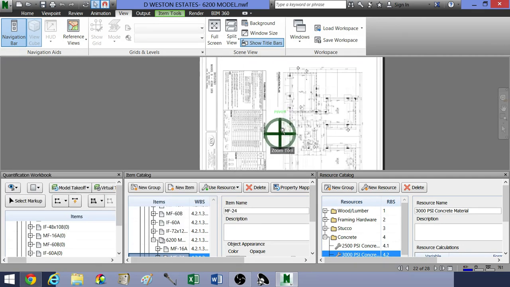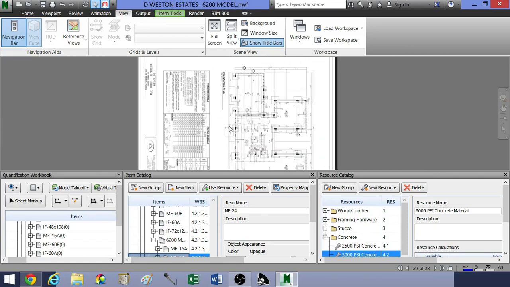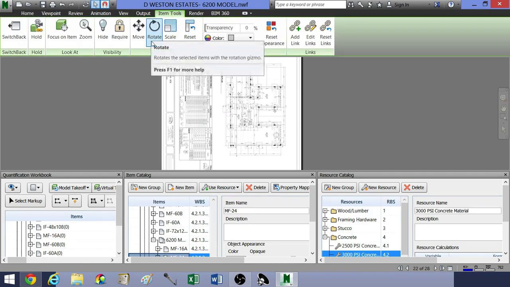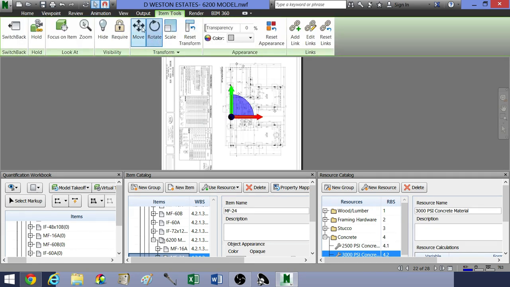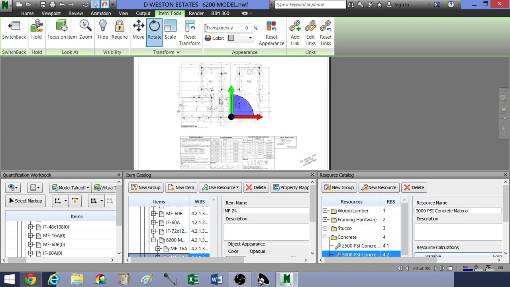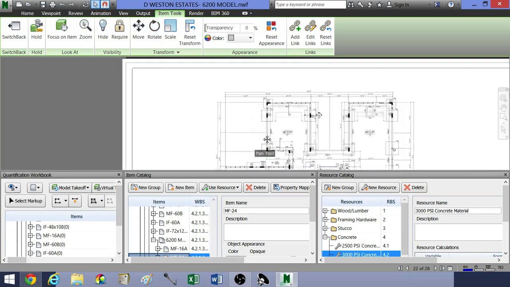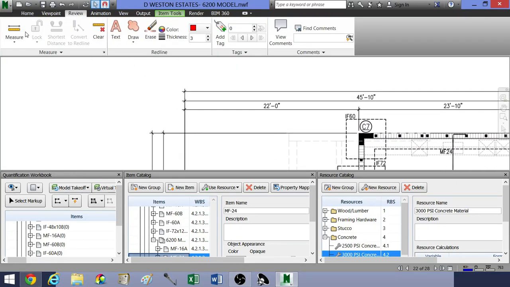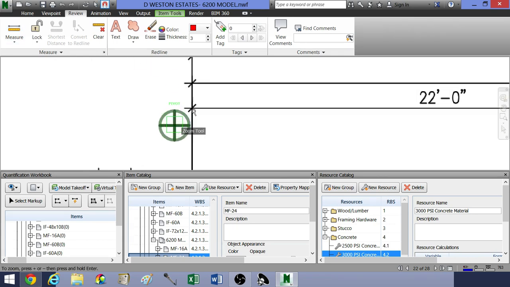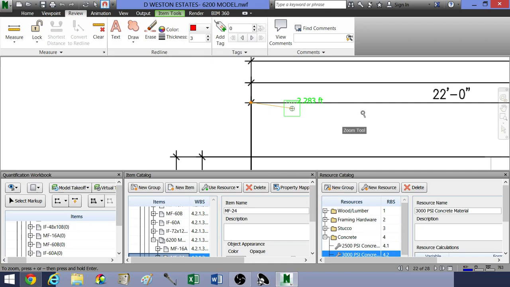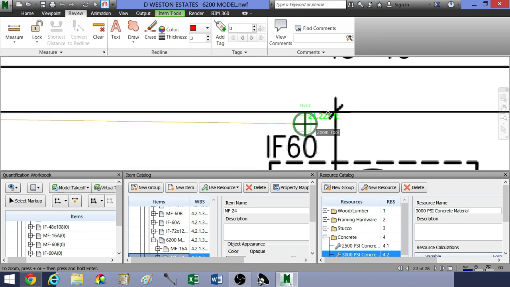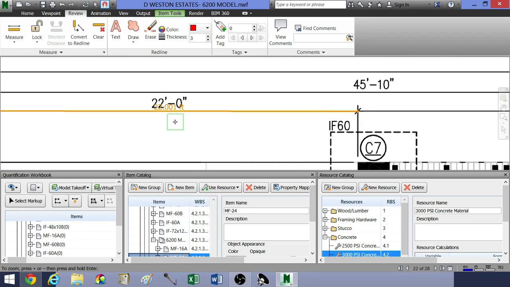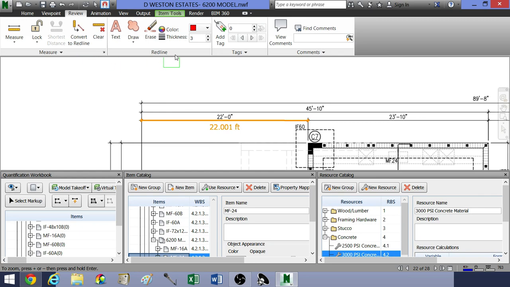Now, sometimes after that, it'll flip the plan sideways. So I'll go up here and rotate the plan back to the way I want it, and do a simple check just to make sure my measurements are what they say they are. I'm going to measure this 22-foot dimension here, from there to there, just to make sure. Yep, 22.001. So that's close enough.